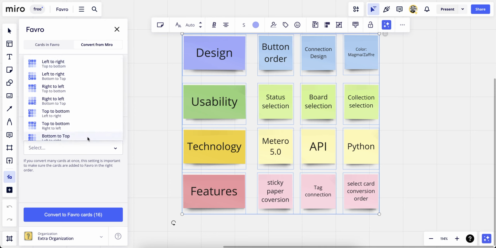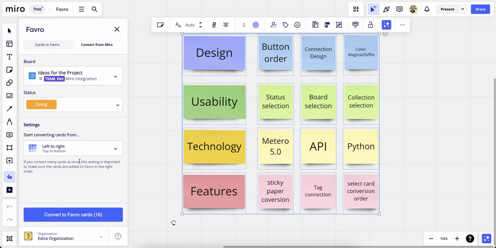We have multiple options. Let's choose from left to right, top to bottom. And if we have more than one organization, we can select the option here at the bottom. Now that everything is set, we simply press Convert to Favro Cards.